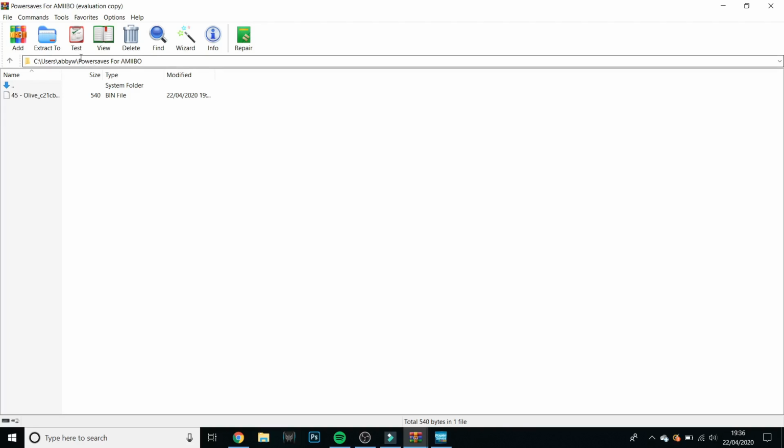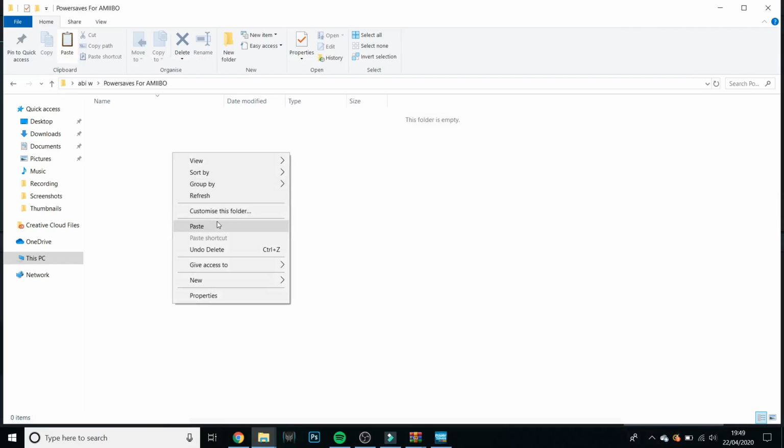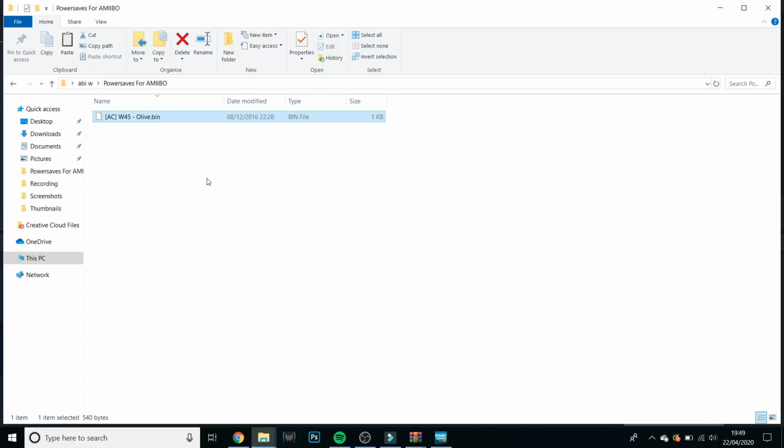As you can see, I already have Olive's card in here from my Mac again because I've already been inviting her through Amiibo, but I am going to delete her file so that I can show you guys from the beginning. So I'm just going to paste Olive's Amiibo card file thing in here.